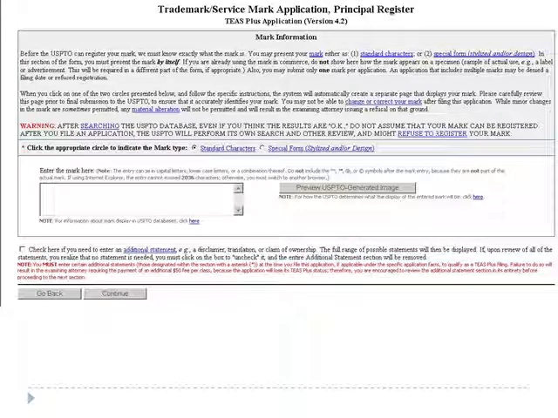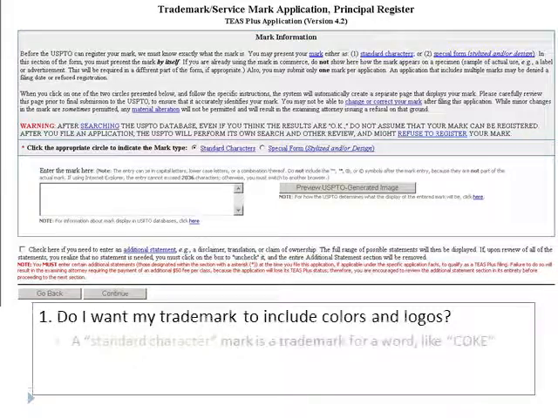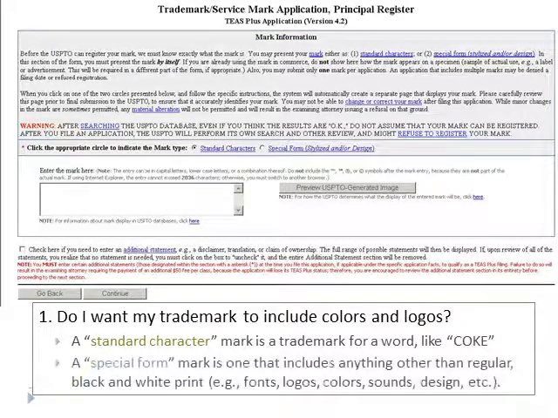Next, they get right to the point and they say, okay, what do you want to register? What's the trademark? And so if you go down, you'll see in bold it says click the appropriate circle to indicate the mark type. And we've got standard characters and we've got specialized form. So, do you want your trademark to include colors and logos? A standard character mark is one that's just a word, like Coke. A special form means that it's anything other than just a word. It has font or color or sound or design or something that is being registered along with the name.